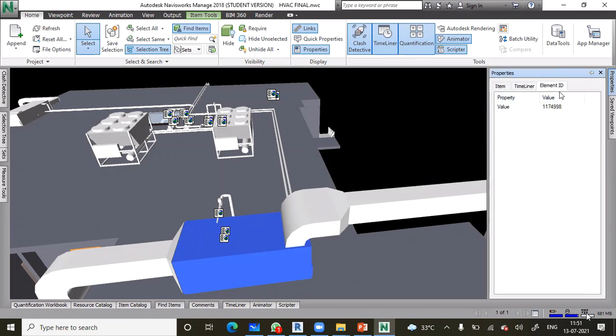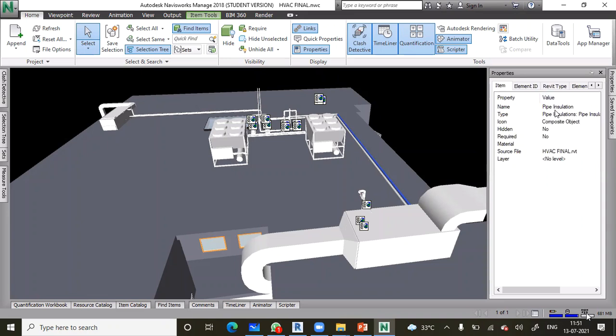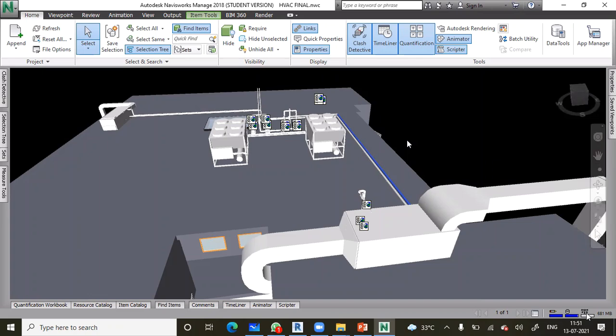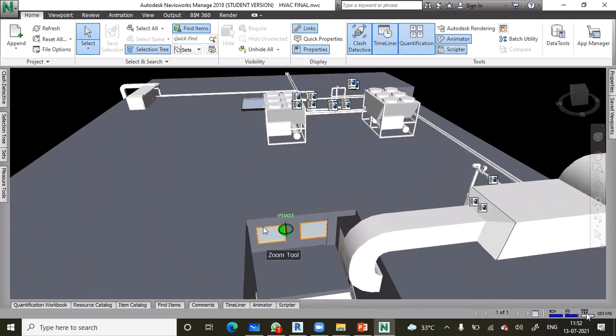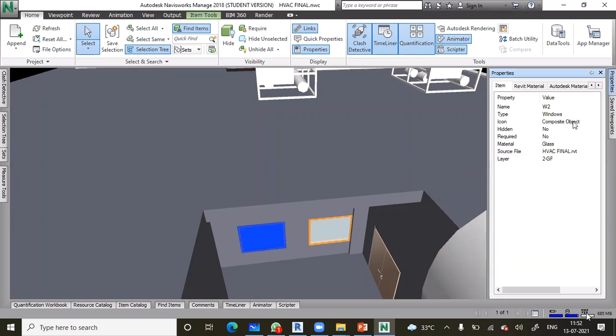ID number also. So to know what exactly that element is, if you select the pipe also, properties, pipe insulations, hide it and then check what it actually is. If I select this window, properties, it is window composite, raw materials, Autodesk materials, everything, details given.